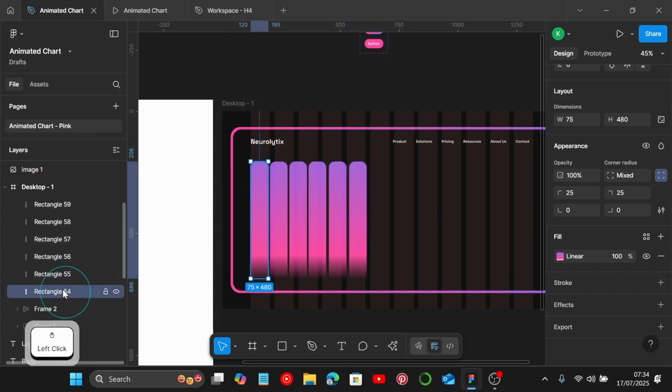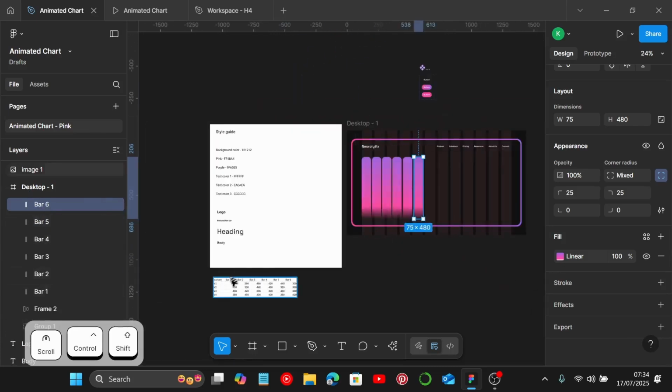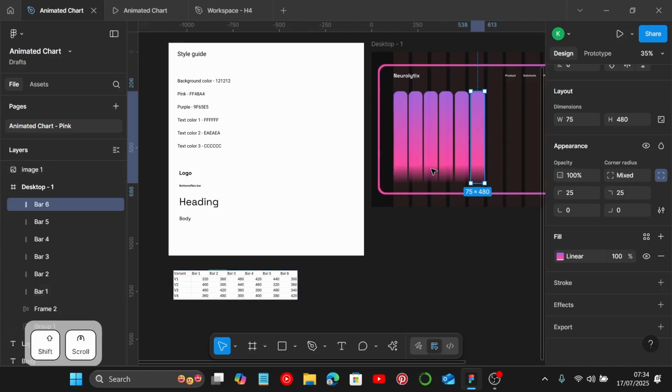So let's rename these bars. I'm going to rename this bar 1. So I'm renaming them left to right. Let's rename this bar 2. This one is going to be bar 3. This is going to be bar 4, bar 5, and of course the final one is going to be bar 6. This is going to make it easier for us to change, so you can understand which bars have what length at what variant. We'll do that, don't worry, we're going to do that together.